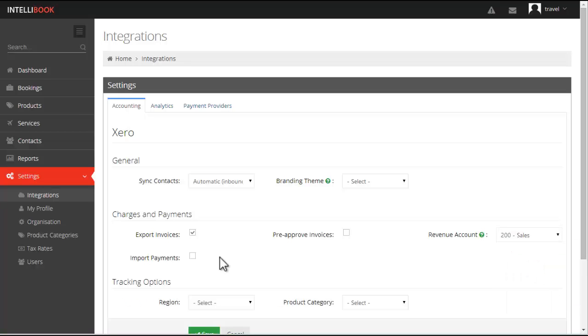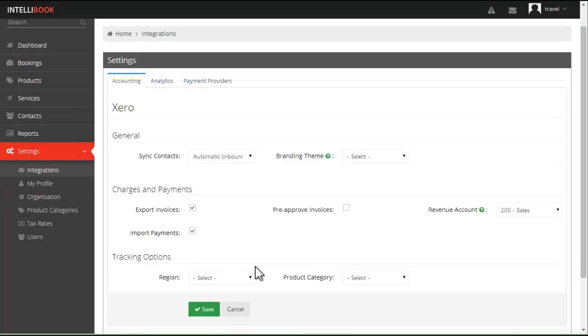Lastly in this section, I have the option to import payments. With this option enabled, Intellibook will check for payments against any invoices it creates in Xero and reflect these back on the booking in Intellibook. So let's say a person registers for an event or tour today, then they make a bank payment overnight to cover the deposit. Once the bank reconciliation is done in Xero the next morning, that payment will automatically show up against the related booking in Intellibook with no data entry required. Now I'm going to save these settings.